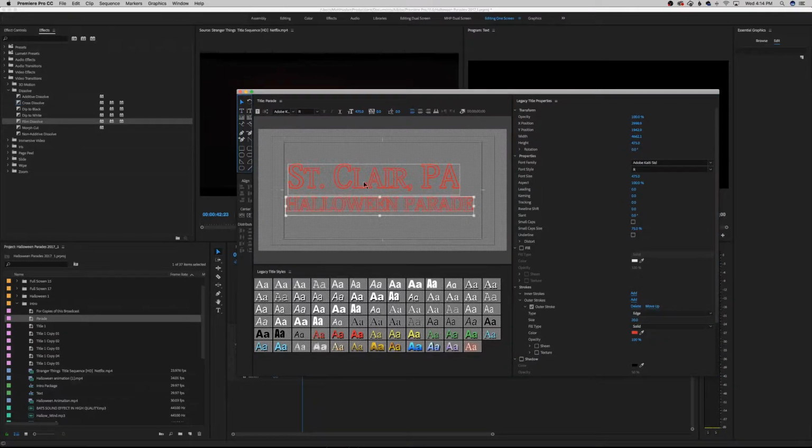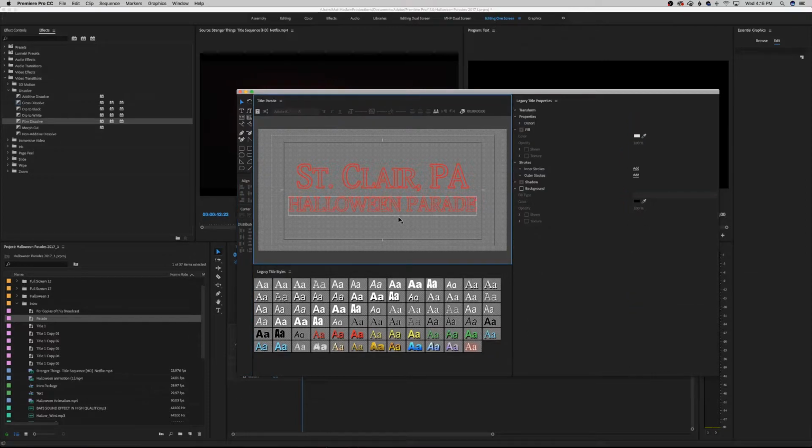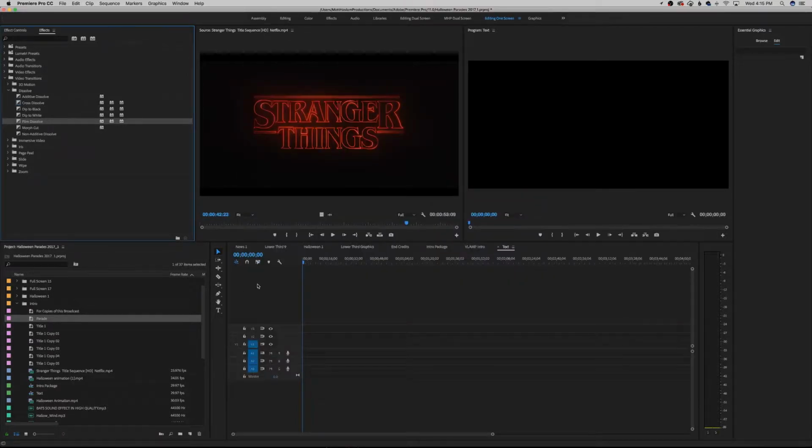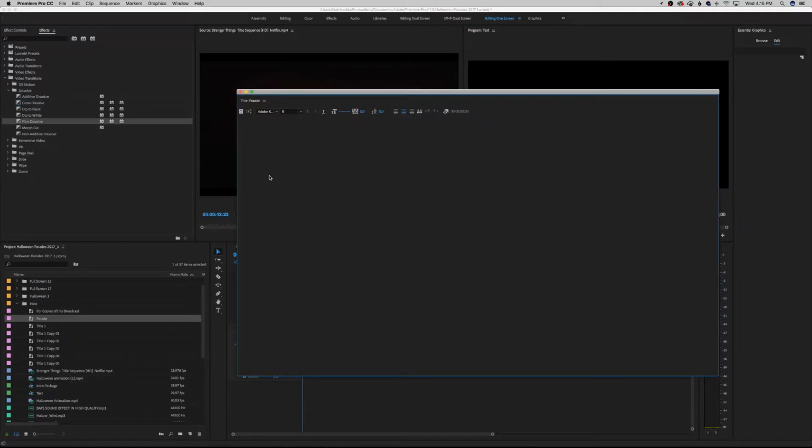Because I want the capital letters to stick out a little bit more, I'm going to center that up, and I also want to center it on the screen. Center it, and center it. Okay. Now, as you're going to tell, the actual Stranger Things logo has some lines on it, and we want the parade to actually have lines on it as well.